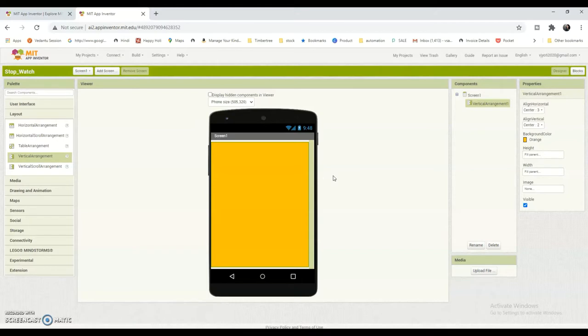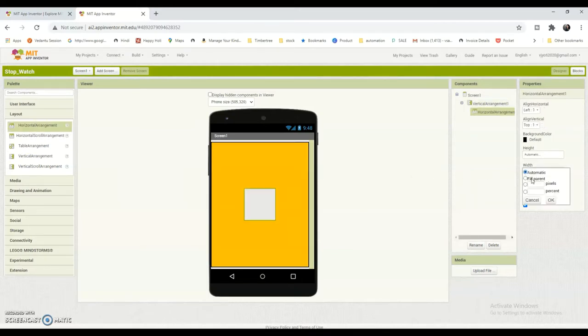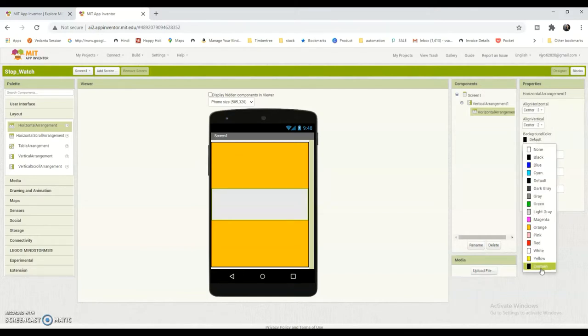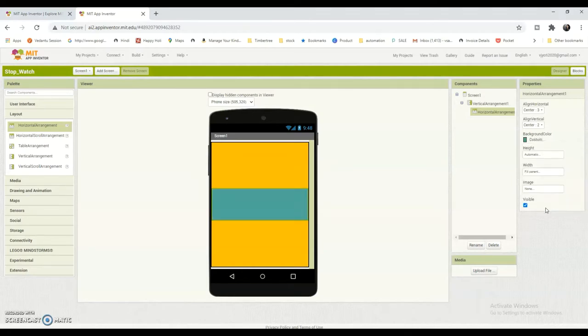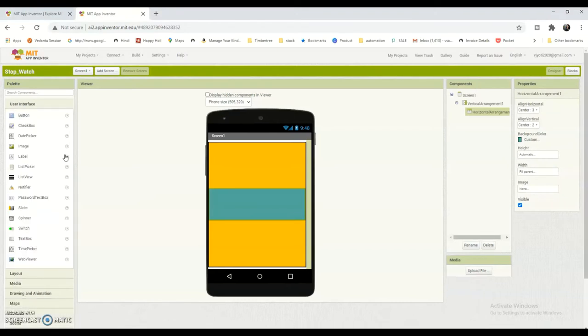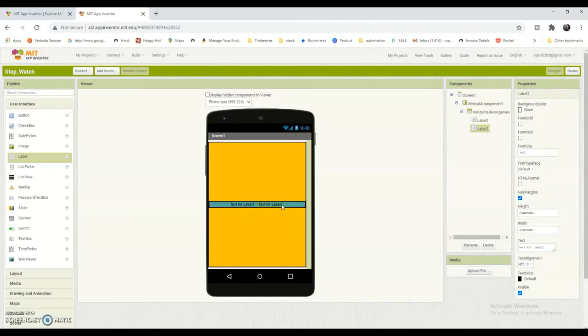Then let's add a horizontal arrangement and change its width to fill parent. The horizontal and vertical alignment to center and the background color to this and click on done. Then let's add three labels from user interface, label 1, label 2 and label 3.